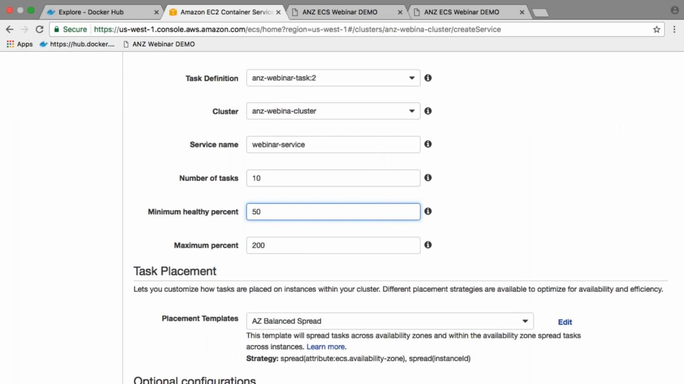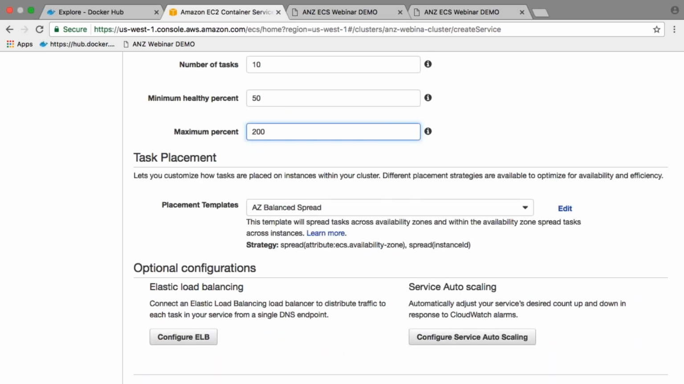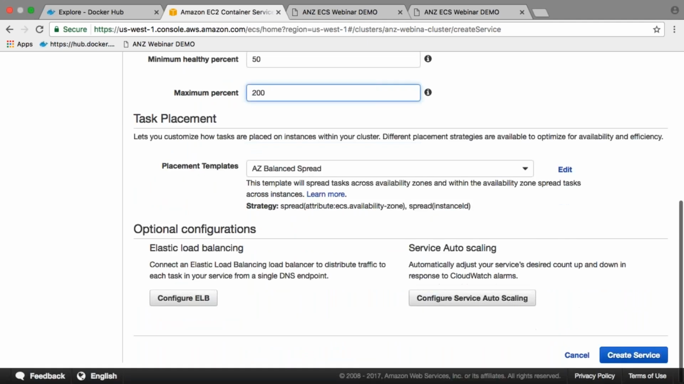So we're saying, let's maintain a minimum healthy percentage. So if we do a deployment and things aren't working, it'll always attempt to maintain 50% of our desired number of tasks, so 5 in this case. And the maximum percentage is 200, so we can deploy up to 20 tasks during a deployment to complete that. I won't put an ELB on it for now, but again, we'll pick the AZ balance spread and create that service.